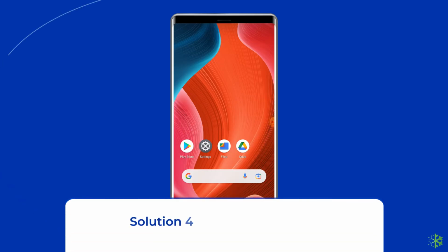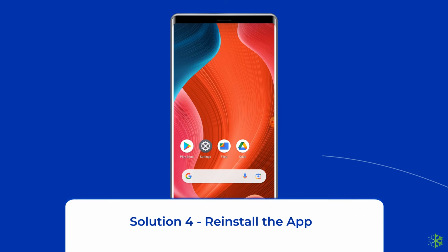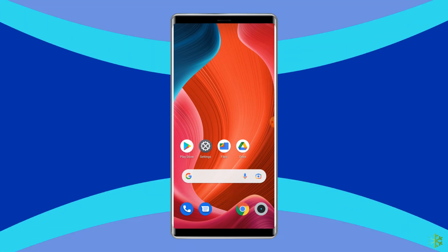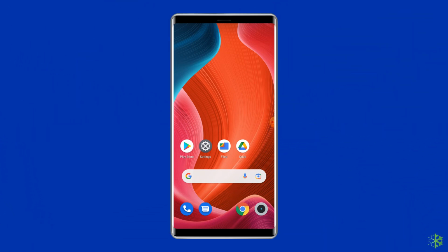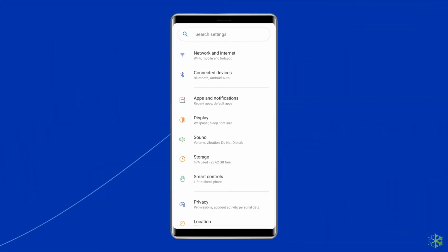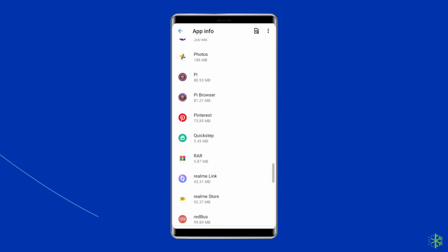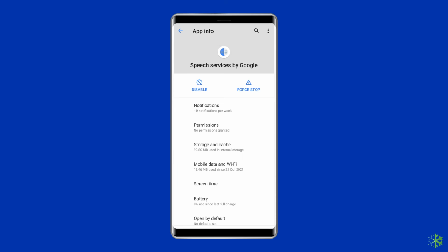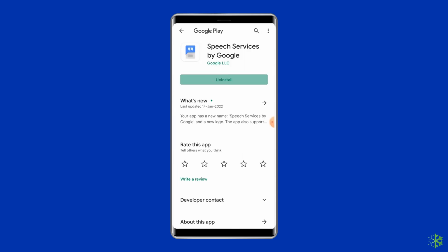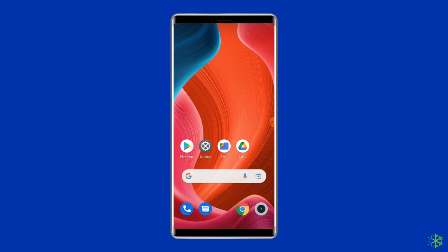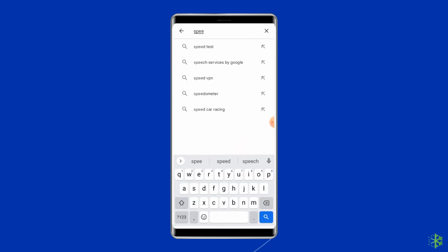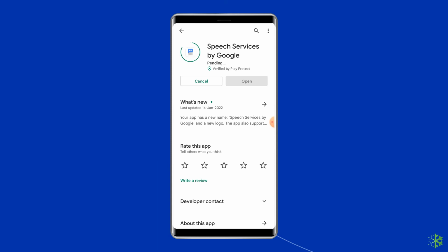Solution 4. Reinstall the app. If you are still getting the error, then another way to fix the problem is to reinstall the app. To reinstall the app, go to the phone settings, select apps, select the Speech Services by Google, tap on the uninstall button. Once the app is uninstalled, open the Google Play Store, search for the app and reinstall it.